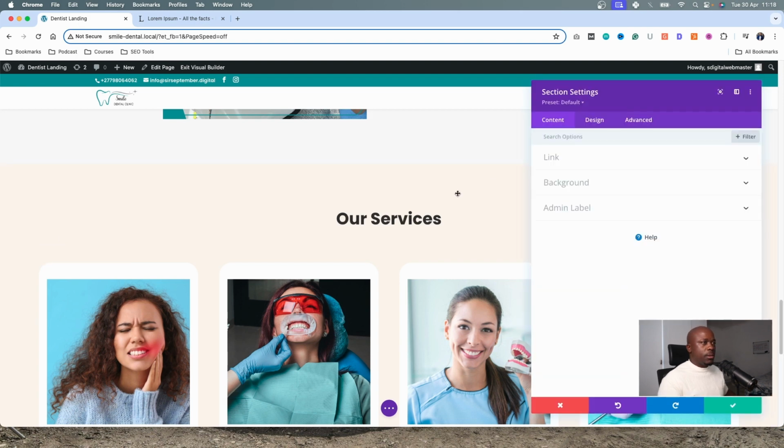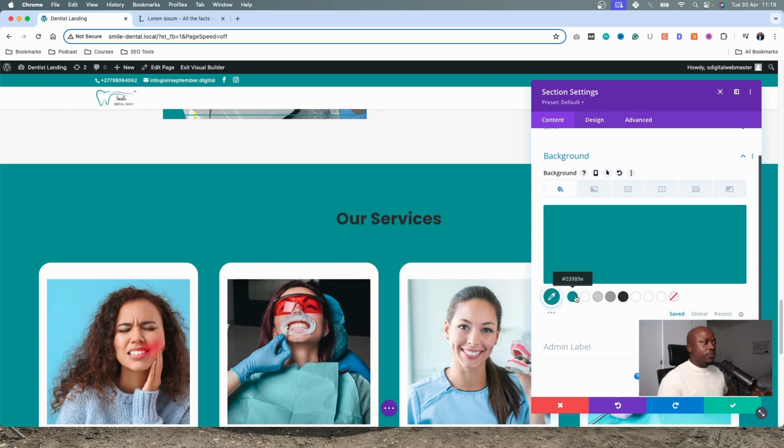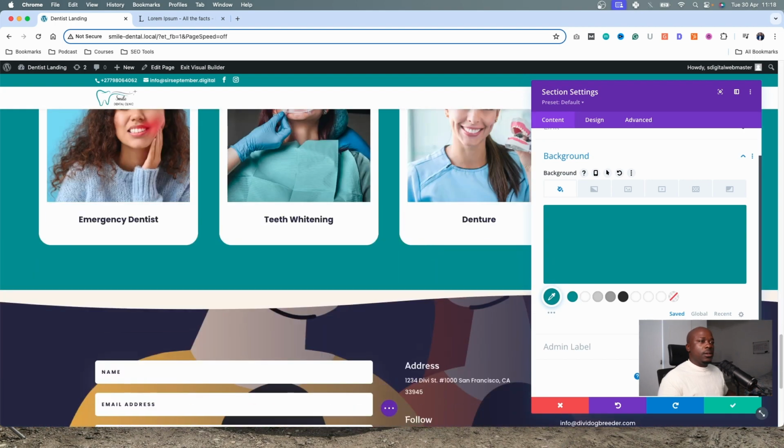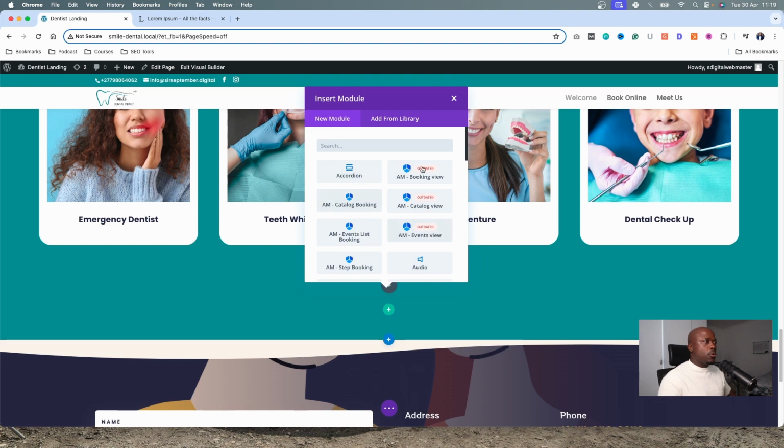I'm gonna duplicate, I'm gonna double click on the section and change the background. We can make it green, okay, for the fun of it. All right, let's leave it as green. All right, cool. Now we have this one, and what I want to do now, I want to add another row, which is a single column row.